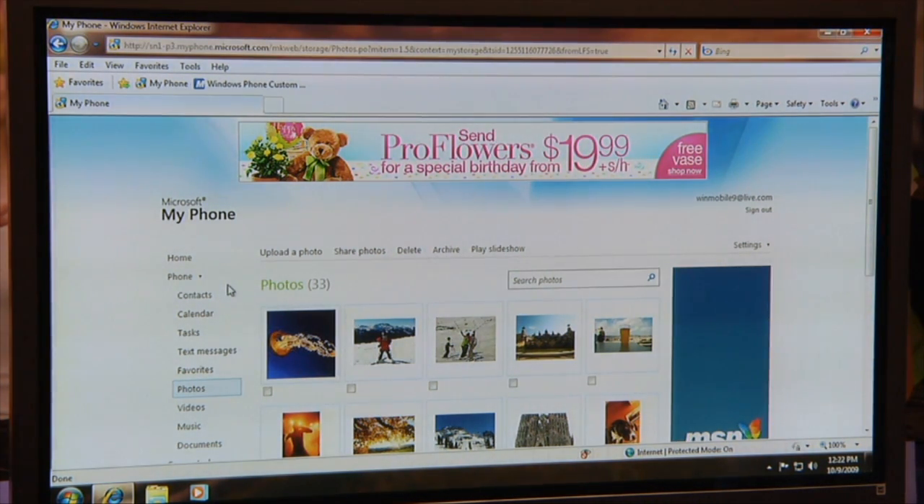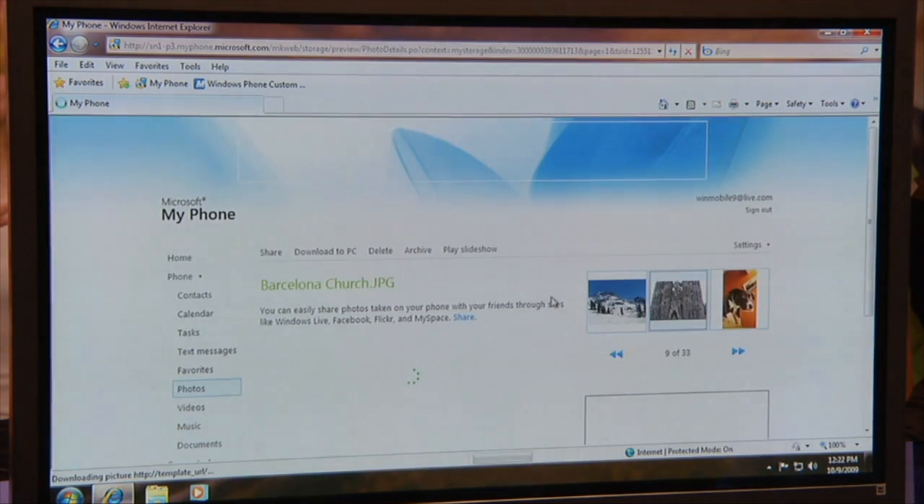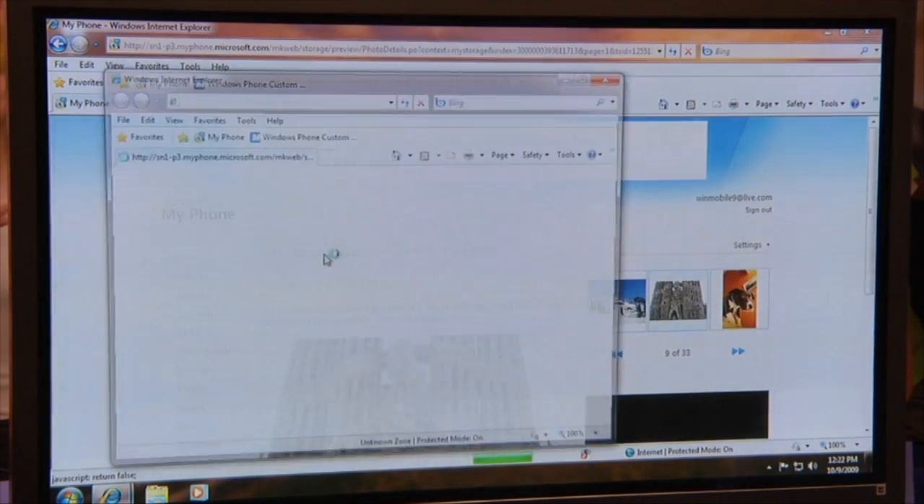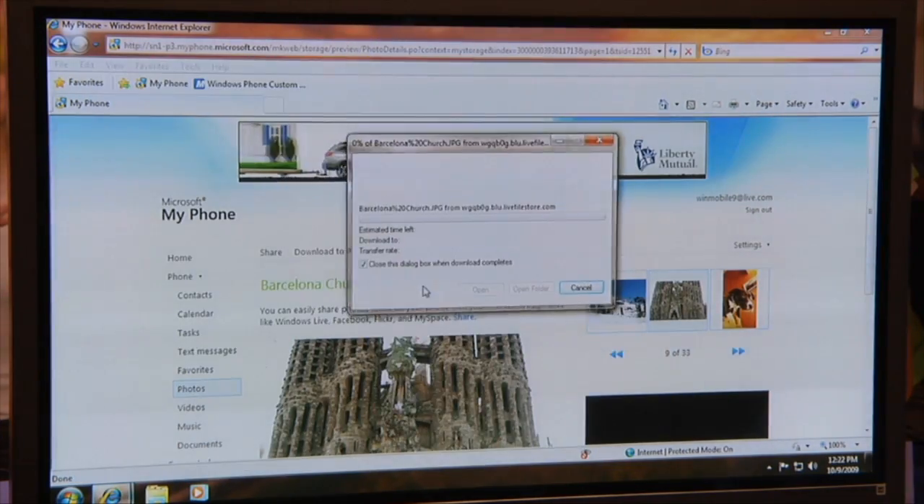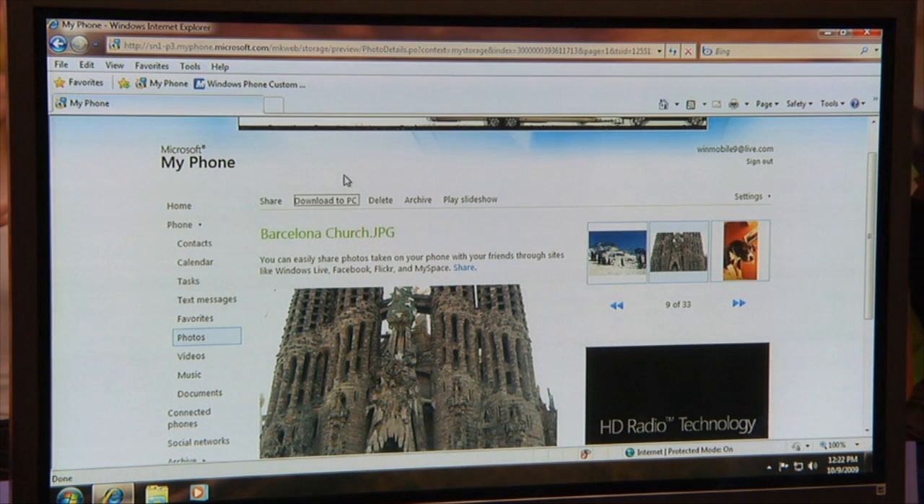Here, these pictures have already been pulled off my phone, really. They're up on the website. They also exist on my phone. But I can do things such as download them. So I could grab a shot like this one. I can select download to PC, click save, and just like that, that photo's now on my PC and I can work with it.